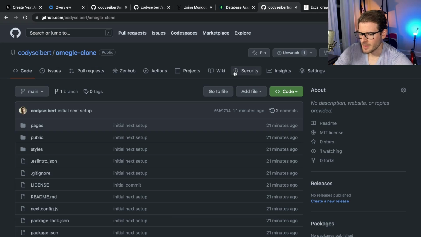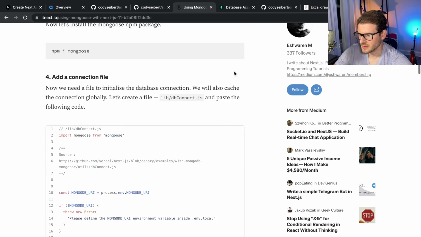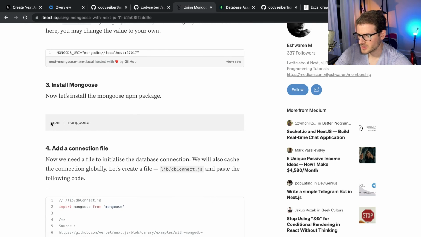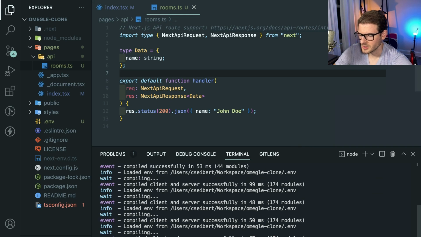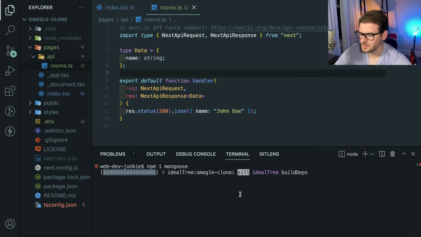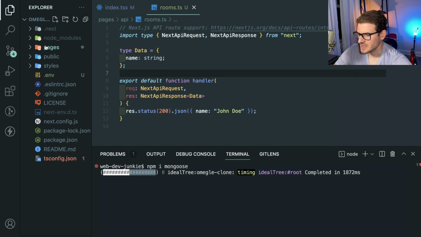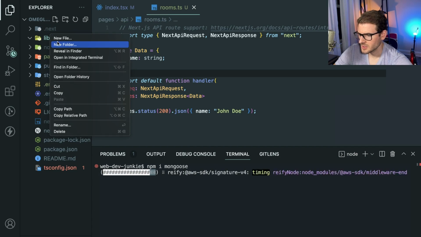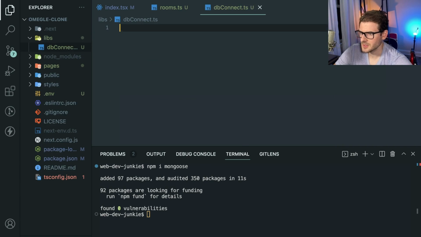Now, when it comes to setting up mongoose, I found an example blog post article. So I'm going to follow this because I've done it in the past, but it's pretty straightforward. You basically just install mongoose. So if I go over to my terminal here and just go ahead and install mongoose. And while that's installing, I'm going to make a dbconnect.js file inside a lib directory. So I'm going to say libs, and then I'll make a dbConnect. I'll make it TypeScript since we're trying to do this all in TypeScript.